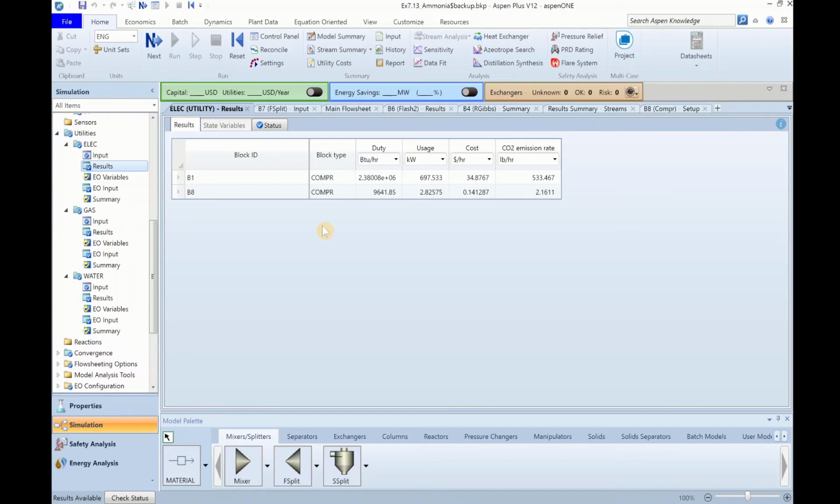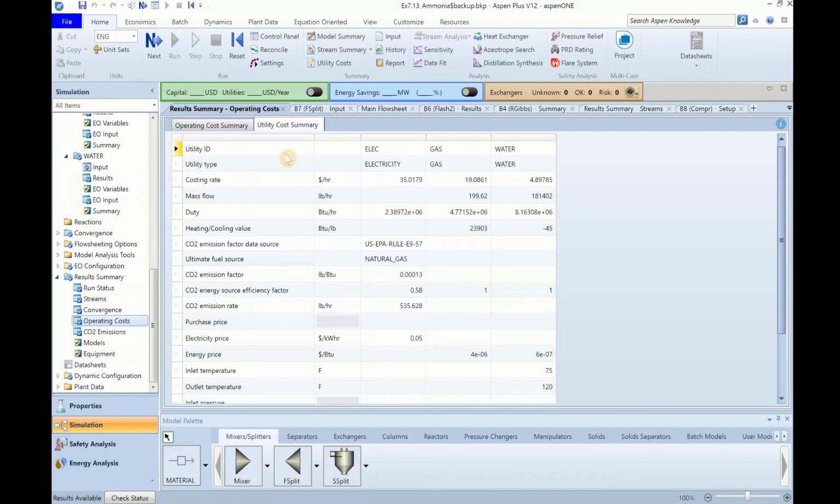You can also check the result summary folder, operating costs, and the utility cost summary tab to see the summary of the duty required, the mass flow rate of some utility types, and the relevant cost for all utilities.